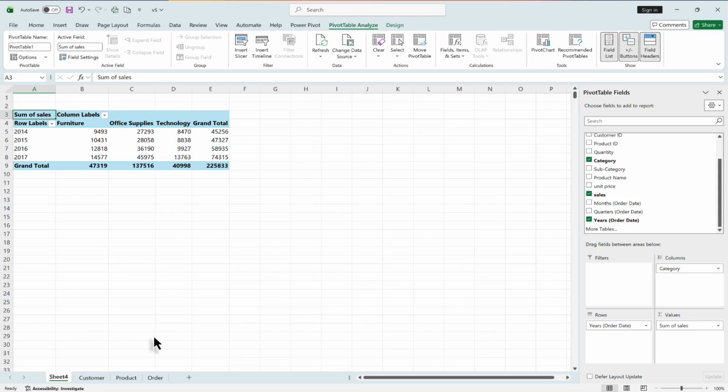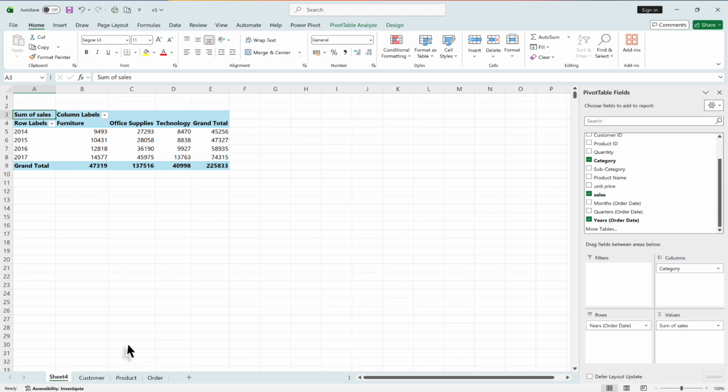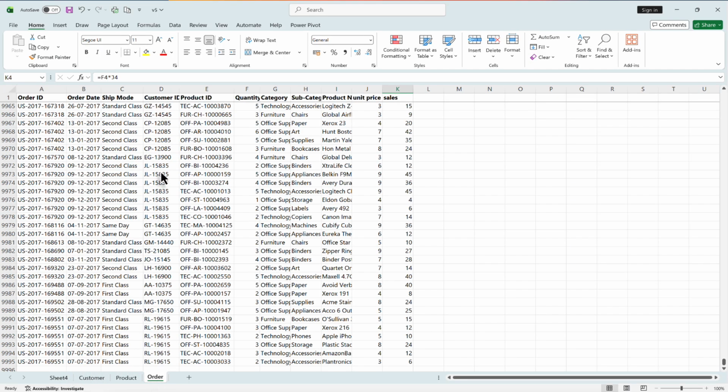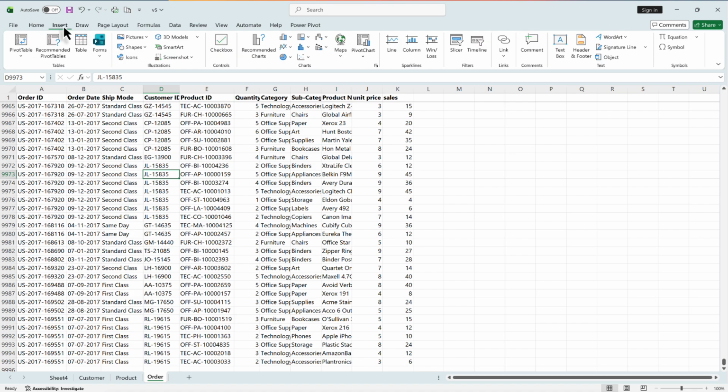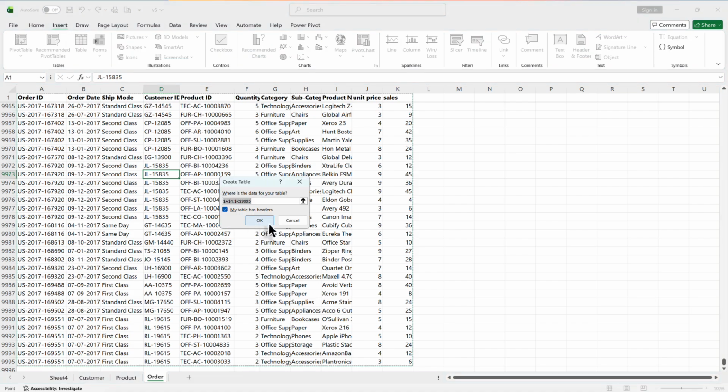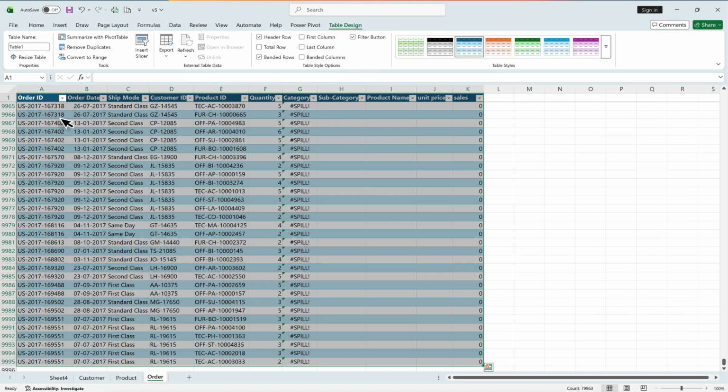Now I will show you how we can achieve this without XLOOKUP in a more dynamic way, so that all three separate sheets will get connected in a single pivot table. First, come to the order sheet, select any cell, come to the insert tab, click on table and click on OK. In the table design tab, change the name to order and press enter.